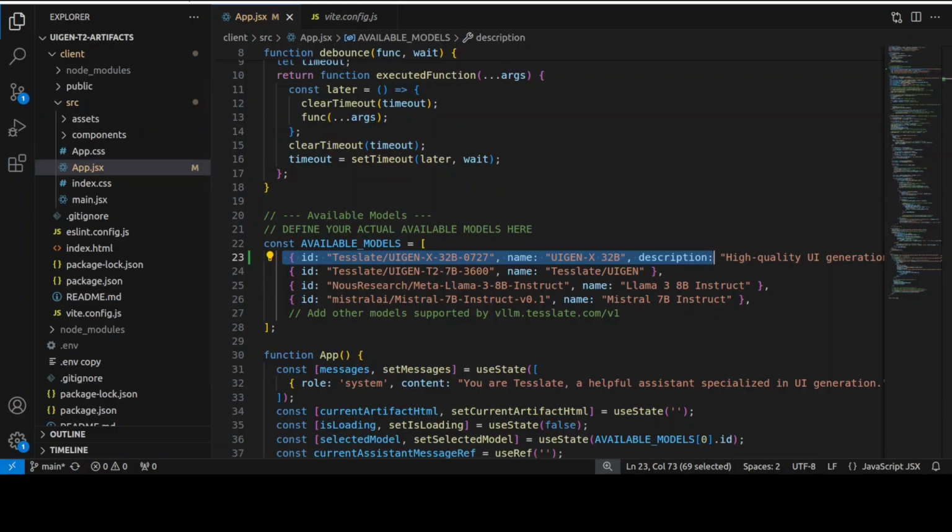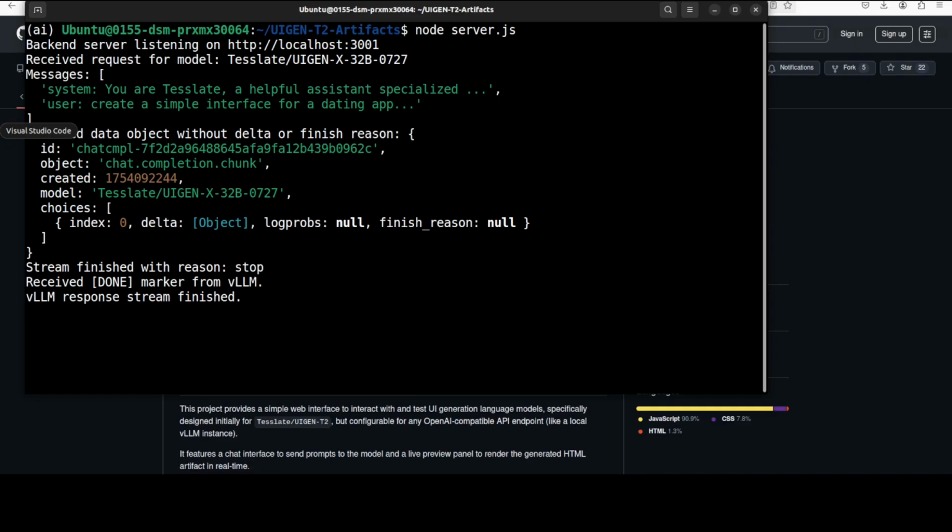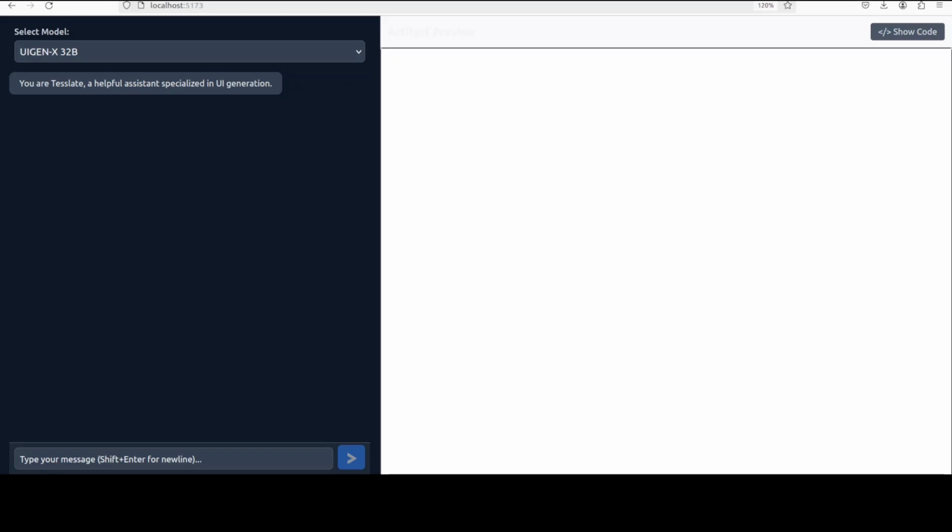Now, this is all you need to do in terms of configuration. Once that's done, simply go back to your terminal and run node server.js. It is going to start that GUI on your local system, and you can then access it on port 3001. So let me take you to my browser. And there you go. You see it is running on port 5173 because it is being proxied there. From this drop down, you can select multiple models, the previous ones too, but I'm just going to go with this UIGEN one. Maybe I'll just ask it, create me an interface for a dating app.